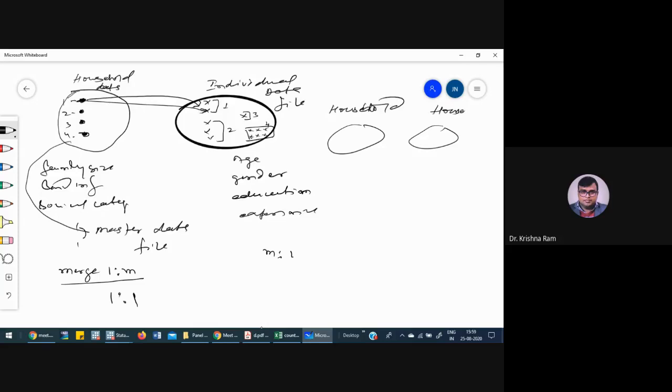So this one is also a household data file, but having different information. Let's suppose the first two pieces of information, family size and land information, are given in one data file, and the rest two, social category and religion information, are given in another data file.